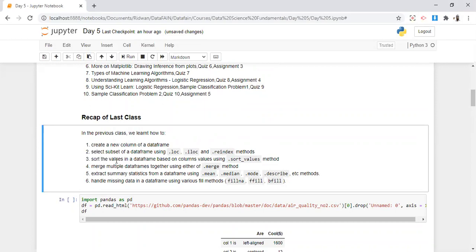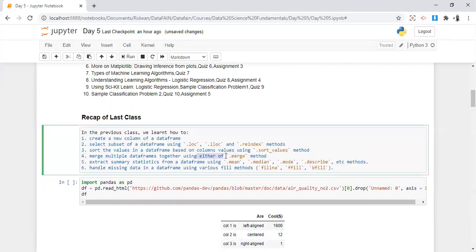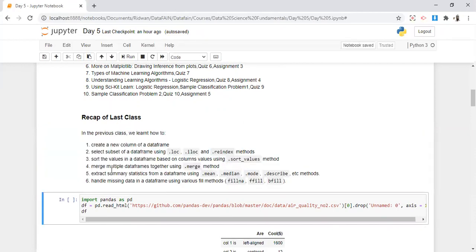We also discussed how to sort the values in a data frame based on column values using the sort_values method. We also discussed how to merge multiple data frames together using the merge method.